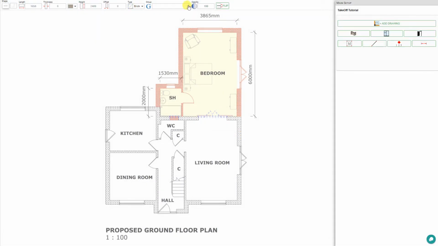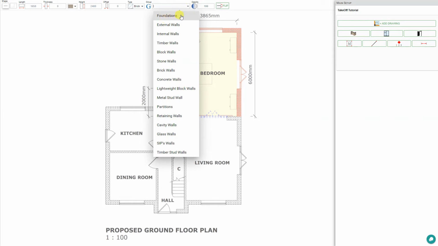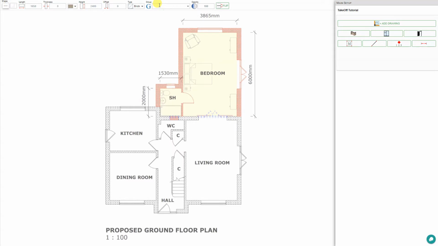We can also give our walls group a title, and we can assign this to a variety of categories, either foundations, external walls, internal walls, timber, block, stone, brick, concrete, lightweight, metal stud, partitions, retaining walls, cavity walls, glass walls, SIPs walls, or timber stud. If there's a section of wall that we don't see represented here, maybe instead of external walls, maybe we'd rather have it called exterior walls, that's not a problem. We can just simply input the title that we prefer, freeform here, exterior walls. And this will be automatically added. Now when we draw any new walls, they'll be automatically added to a new category called exterior walls. And by assigning our various walls to different groups, it makes it easier to track the various measures.